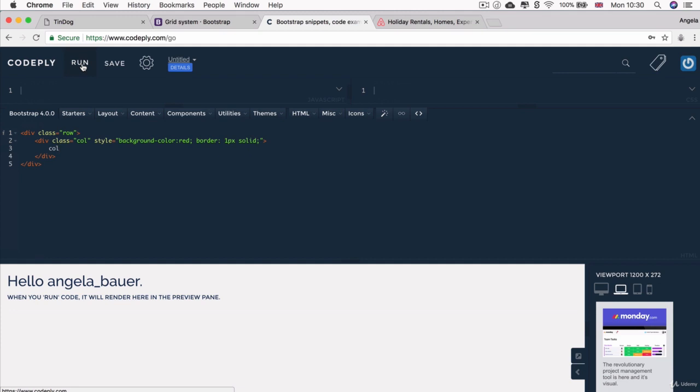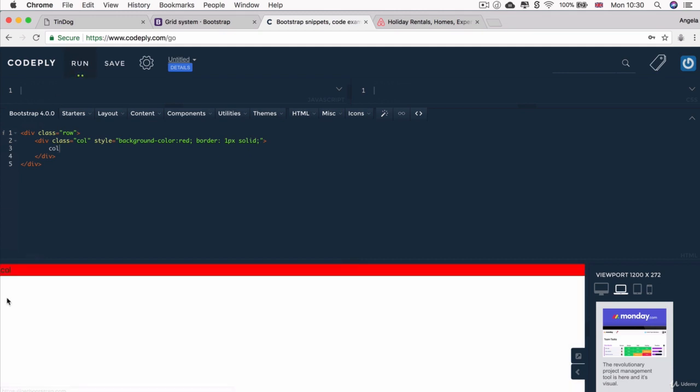So now if we hit run, you will see that I have this full width column that is taking up the entire width of the screen. So I have basically a single row. Now, the interesting thing about this class column is that it will divide up the row to as many sections as it needs in order to equally distribute all of the columns.